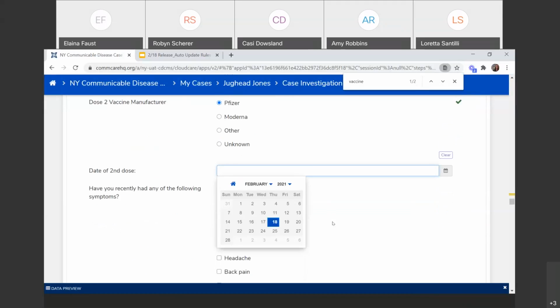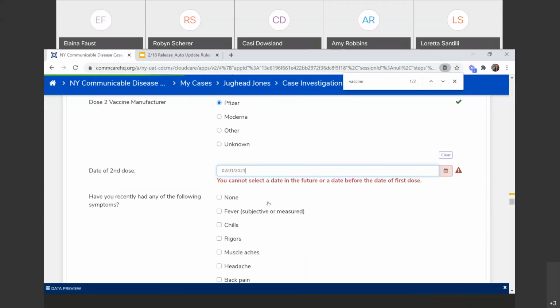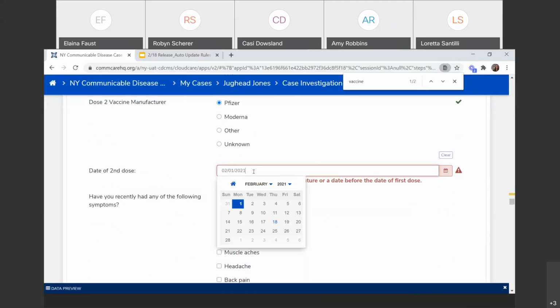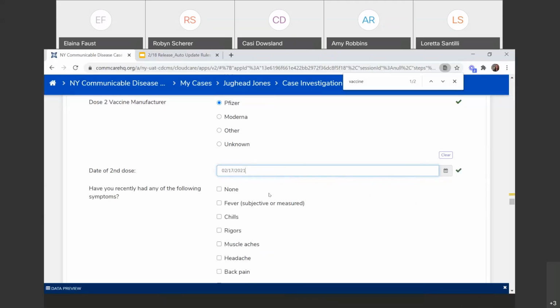But I also, for the second dose, will not be able to enter a date prior to when the first dose was received. So if I try to do that, once again, I'm just going to get this warning message from the system letting me know that the date can't be before the date of the first dose. So that'll just help me out, double check this. Maybe Jughead just received the second dose yesterday, and I can indicate that here.